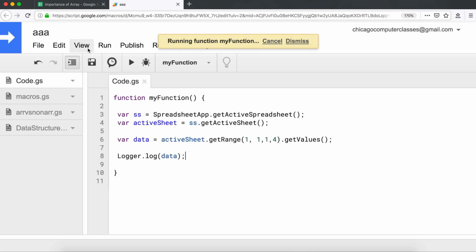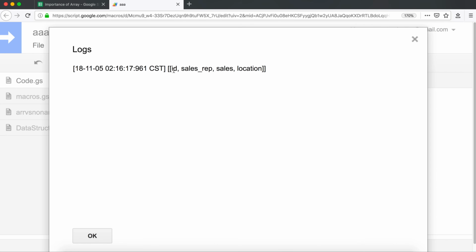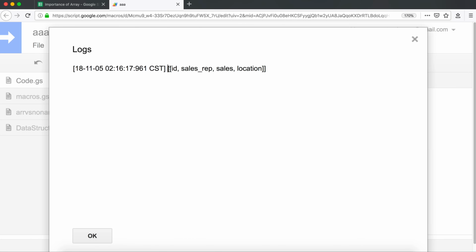So I'm going to run this. If you look at our logs, you see it's an array of arrays, because the Google Sheet structure is we have rows, and in those rows we have columns, right? In this case, we just have 1 row. So that means in our array here, we have this 1 array.